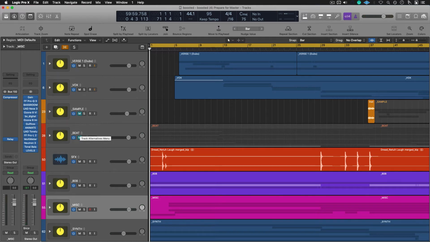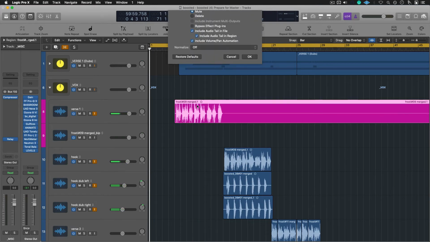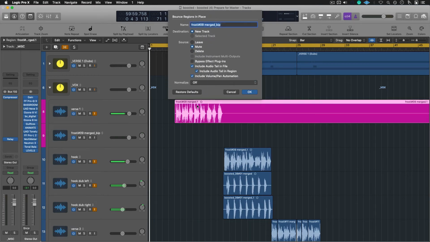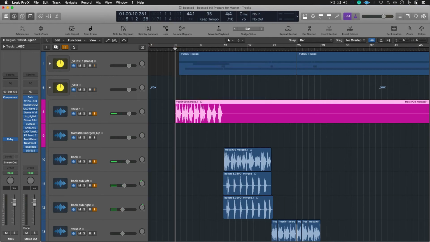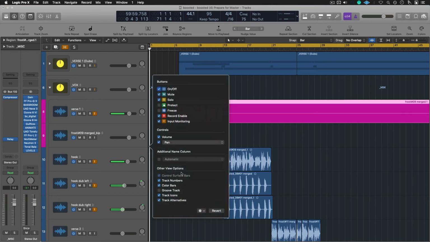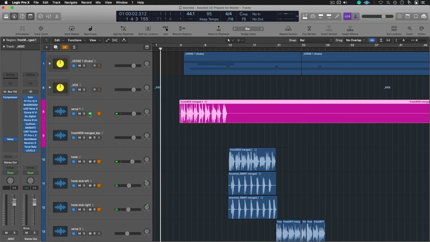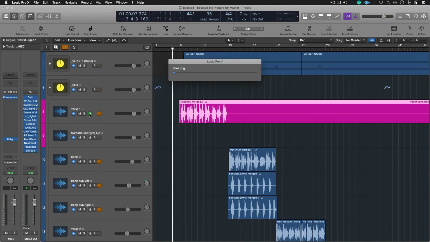Now, this feature not only applies to creating a stereo bounced file like we just did, but it also applies to bouncing a region and freezing a file. So what I mean by that is right here, if I hit Control B and I'm rendering a file, you can do it here. And then also when you freeze a track, and that's inside of the track header, freeze, Command period.